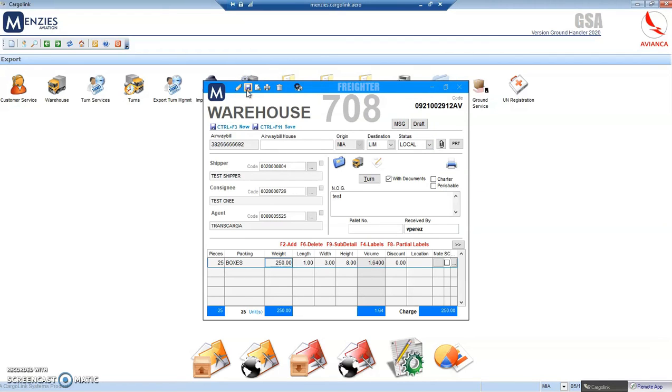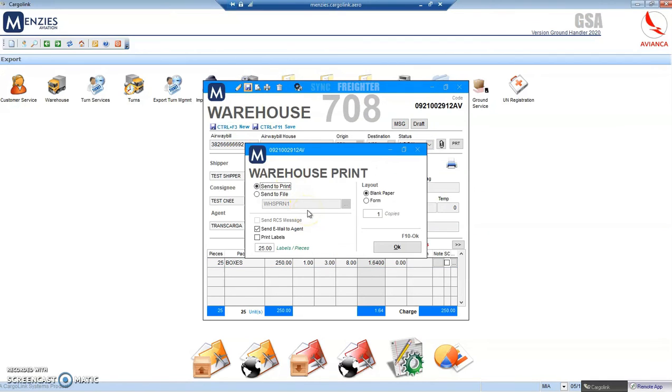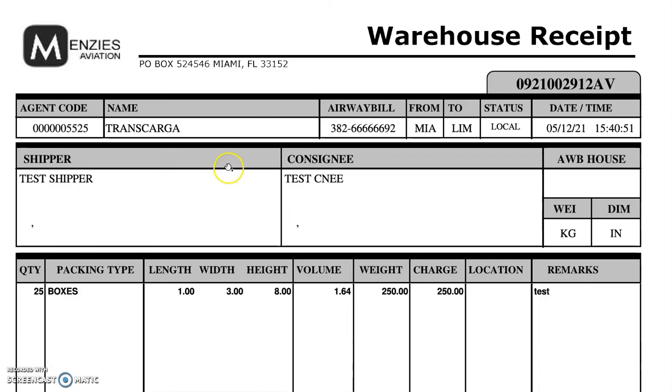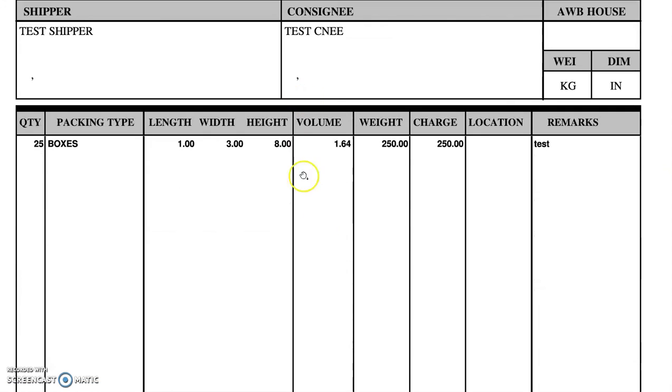Let's save it, and then system will show the printing window. Select the options and click on OK button. This is the warehouse ticket printing.